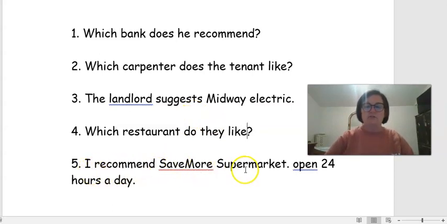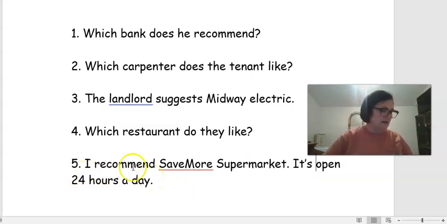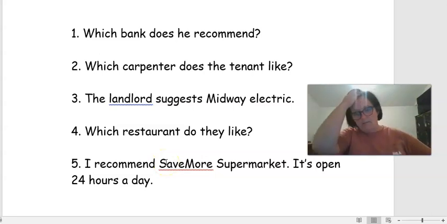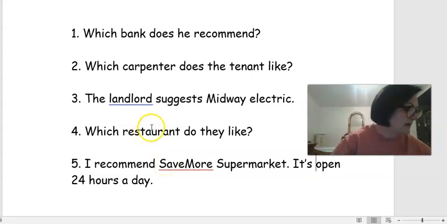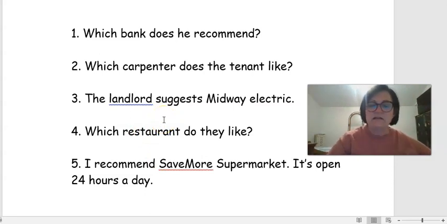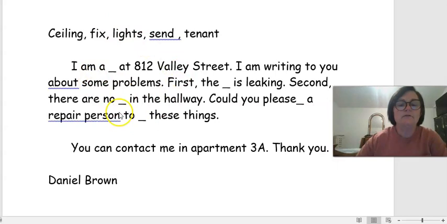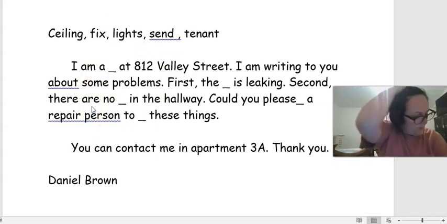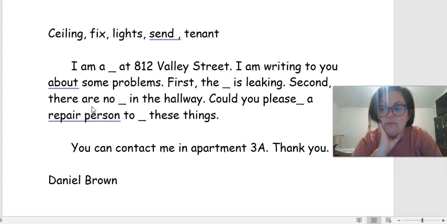I recommend Save More Supermarket. It or its? Open 24 hours a day. It's "its", for "it is open 24 hours a day." So that's how we would fill out those sentences to make them make sense. Once again, you are more than welcome to stop the video and copy them down for more reference. I'm going to stop the video again, and I'm going to type up a paragraph so we can practice some more vocabulary and reading. Okay, so here's a letter written again about a letter of complaint about some things wrong in an apartment.